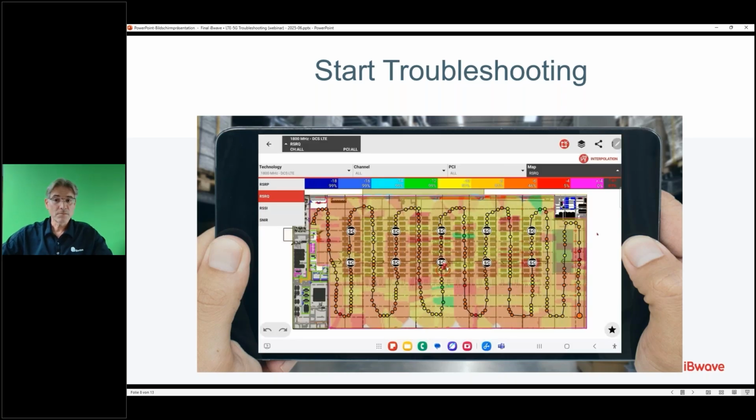Quality index is important as well. So the RSRQ, RSRP, SINR, these are the typical KPIs which you will measure when you are doing troubleshooting. And the first step, it's always RSRP. That's your signal strength. You know exactly how strong your network is and if there's any issue.